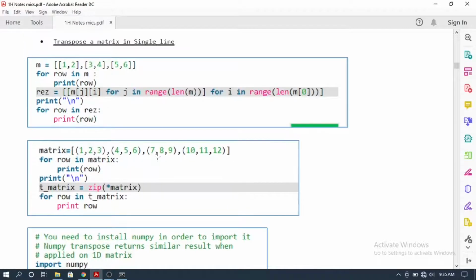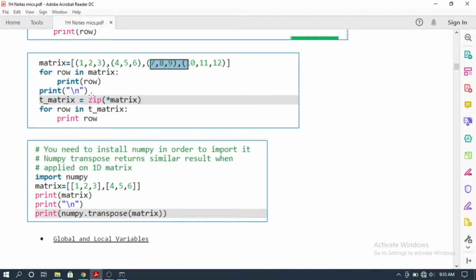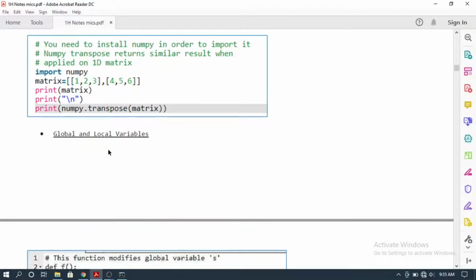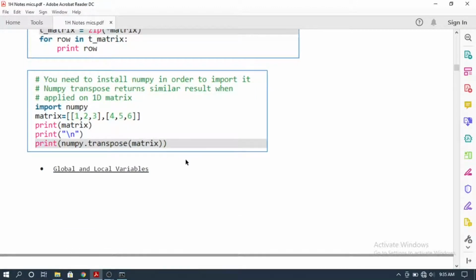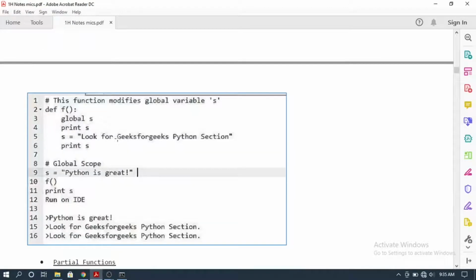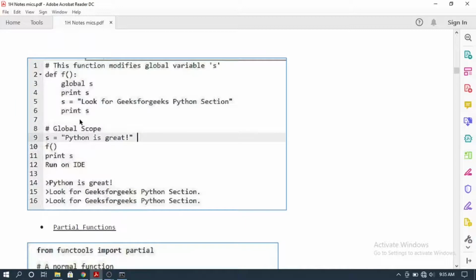If you have a matrix in which these are the rows and there are four columns, you can do this by using zip followed by an asterisk of matrix. You can have this, and there are also methods inside the numpy array to transpose a matrix. We have already discussed global variables and print statements.